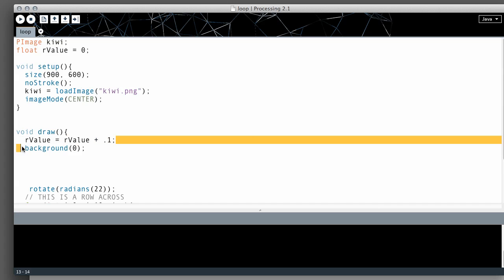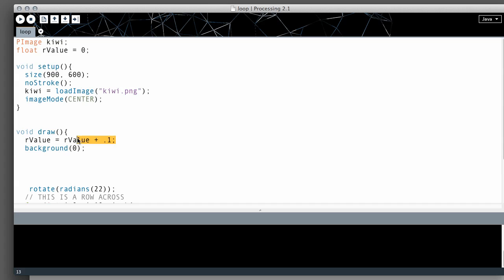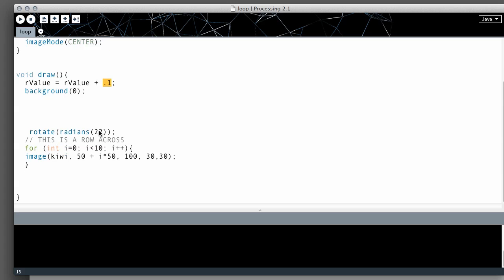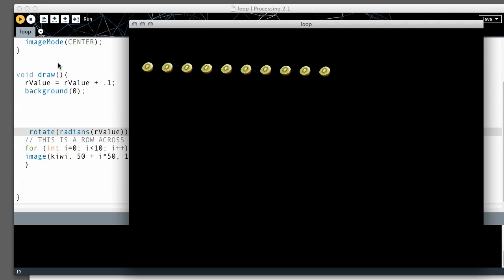Okay, now there is a faster way to write this, but I think this is a little bit easier for beginners to understand: we're going to take the old value, r value, and the new value, r value, is equal to the old one plus 0.1. Every time this void draw runs, our value will grow by this much, which isn't very much, right? 0.1 degrees. So now that we have that, let's swap out the solid number of 22 with the thing we just made called r value. We'll go ahead and run this program.